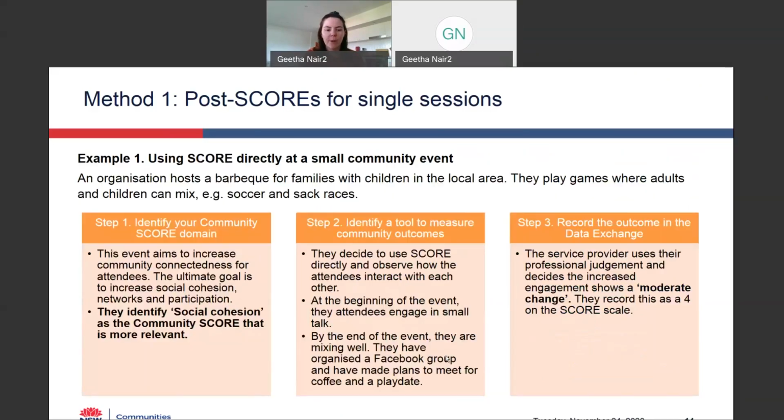So in our first example, I just want to walk through what might happen for a small community event. In this example, an organization hosts a barbecue for families in their local community. So they play games where adults and children can mix, and there's lots of fun things happening on the day. So the first thing they need to do is identify their outcome and the community score domain they're going to use. The purpose of this event is that it aims to increase community connectedness for the attendees.